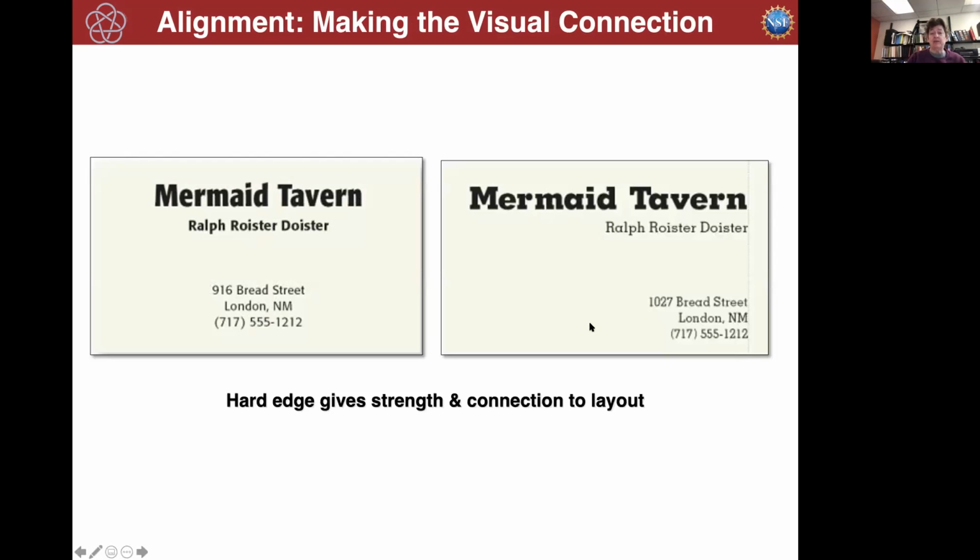So for example, in this case, you could have a hard right alignment of everything, and it just looks better. It looks fresher. And there is this little dotted line here to show you this hard right alignment. Of course, I wouldn't actually use that in the graphic, but it does pull the top together with the bottom. So a hard edge, either on the right or on the left, gives more strength to the layout and it gives more connection.